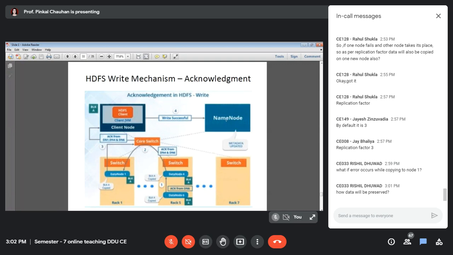So then what does the name node do? Name node gives one more IP address, so that it can be copied at three data nodes. So it is guaranteed that it will be copied at three different data nodes. If one of the data nodes fails and due to some reason we were not able to copy to a particular data node, it is informed to the name node, and then the name node acts accordingly. Clear, Rishil? Or do you have some other doubt?